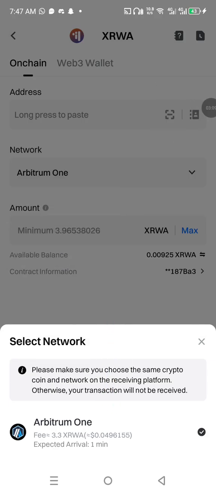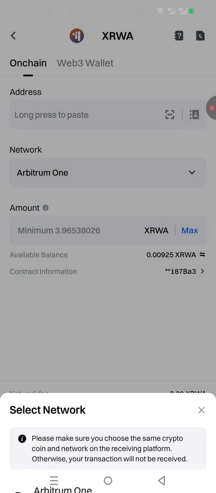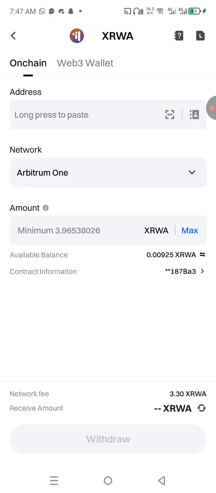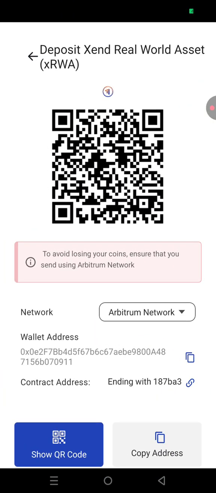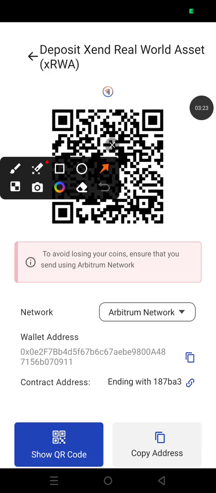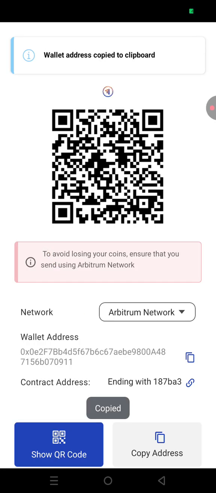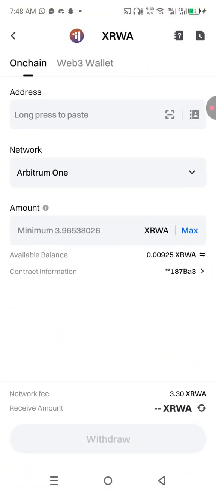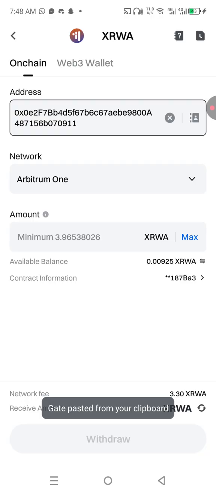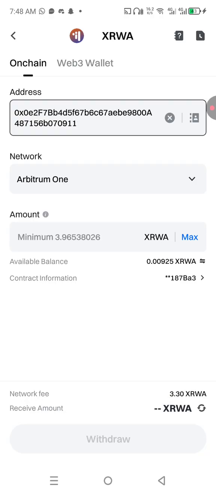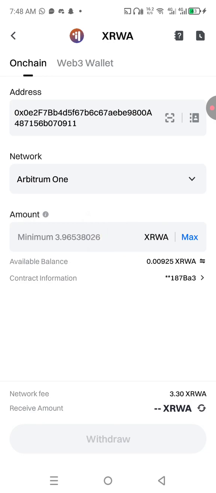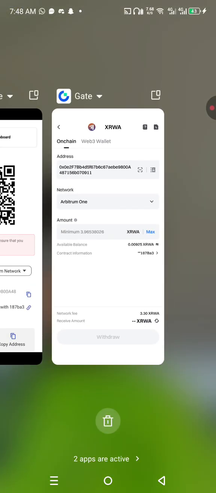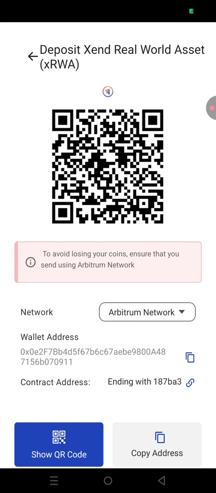So you go ahead, then you head back to your Zend Finance wallet. You copy this address. Once you copy that address, you come over here to paste the address. Then you go ahead to send your XRWA. You enter the amount you want and send it to your Zend Finance wallet.